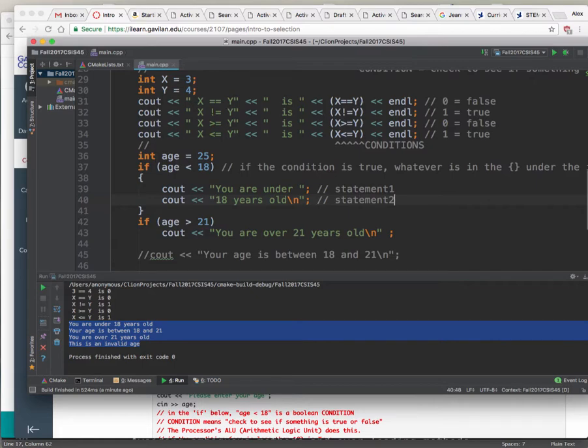Question? Yeah. What's up? Can I put more than one condition in the same condition? Yes, yes. Like if I wanted to do age divided by 21 is equal to 5 or greater. Yeah, you can do that. You can do math in there too. That kind of stuff, yeah.